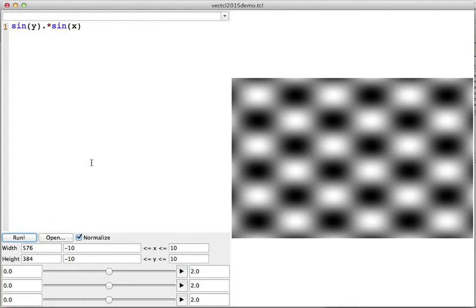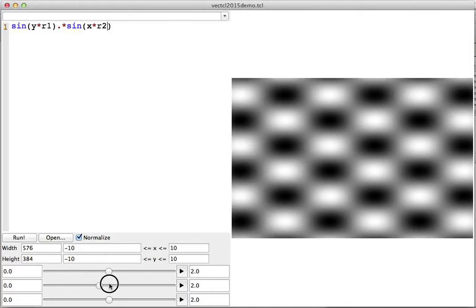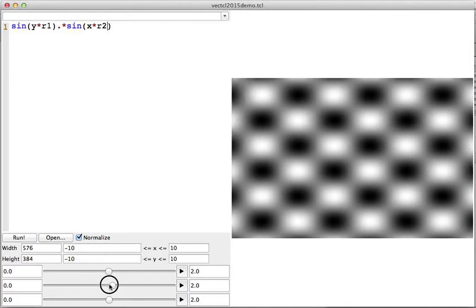Let's make it a little bit more interactive by putting here sine of y times r1 and sine of x times r2. So what is this r1 and r2? These are the values of those sliders down here, and if I'm now pulling on these sliders, I can change the wavelength of y, and pulling here I can change the wavelength of x. And as you can see, this runs fully smooth on this MacBook in real time.